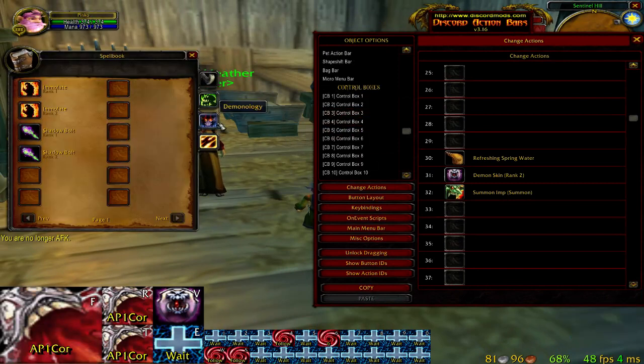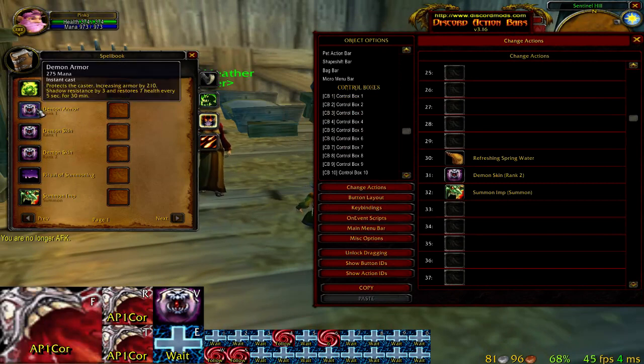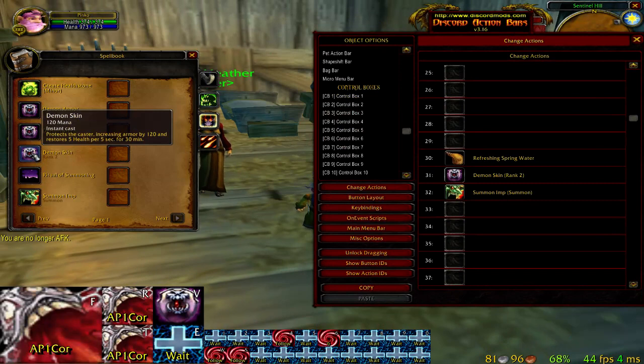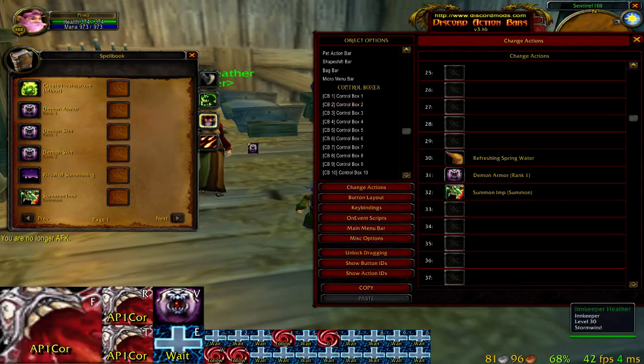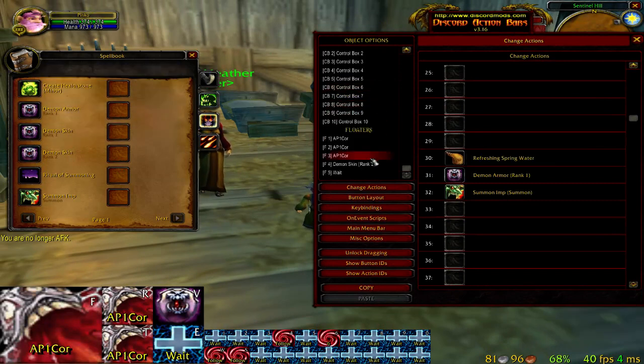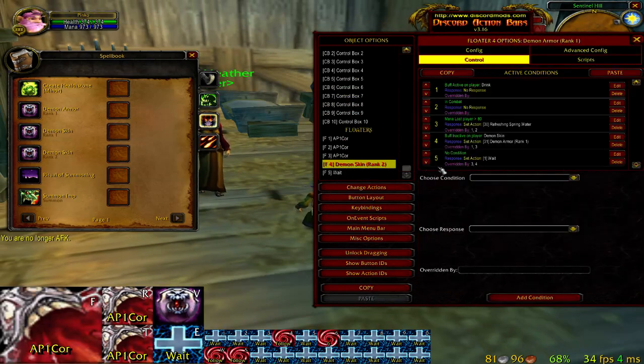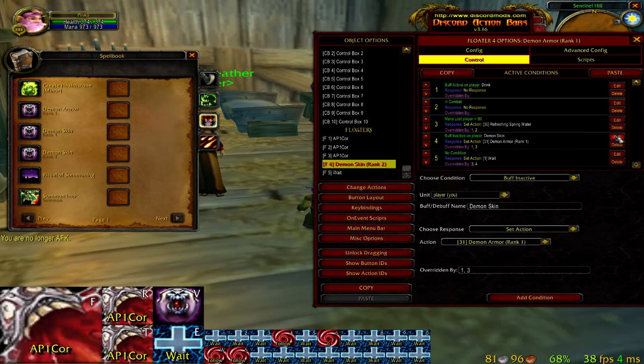Oh, that was another thing. We want to change Demon Skin to Demon Armor. So we'll start by changing my V button. We want to edit this so that the buff name is no longer Demon Skin, but Demon Armor. And remember to hit add condition at the bottom to update.